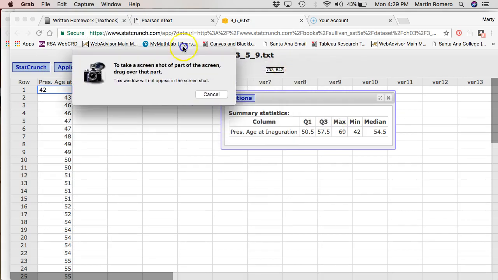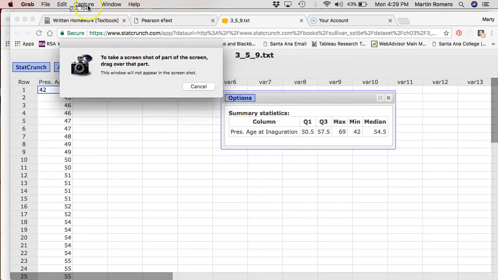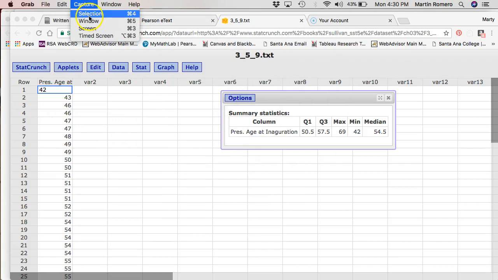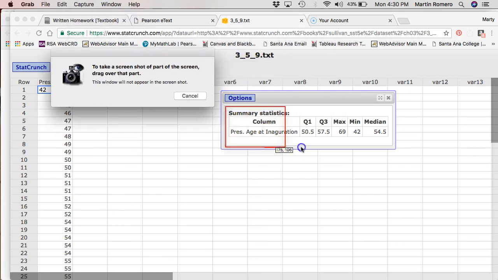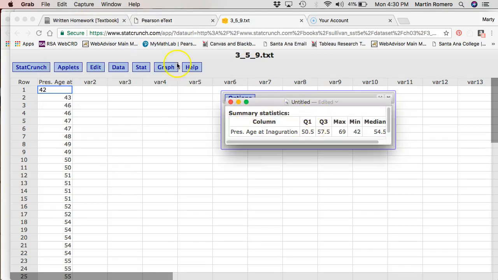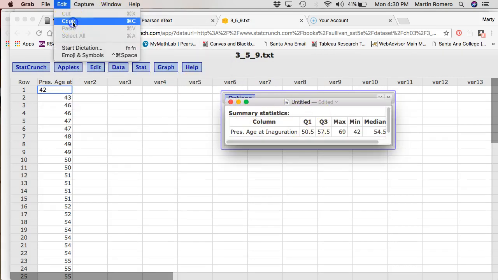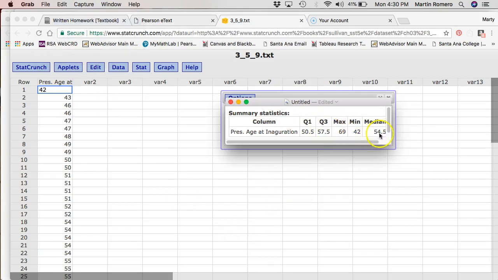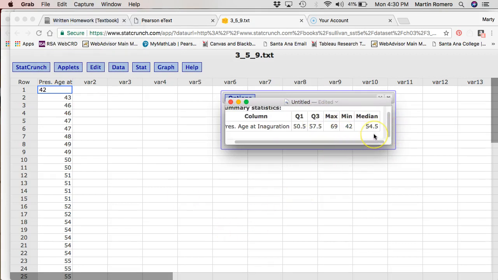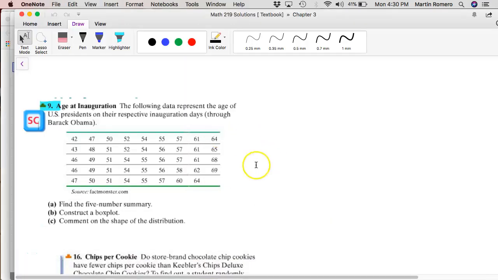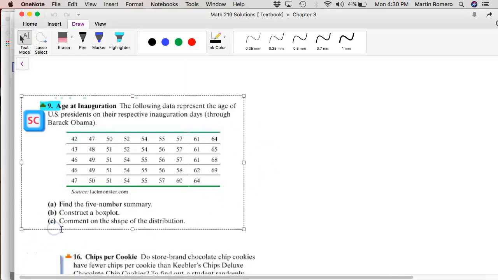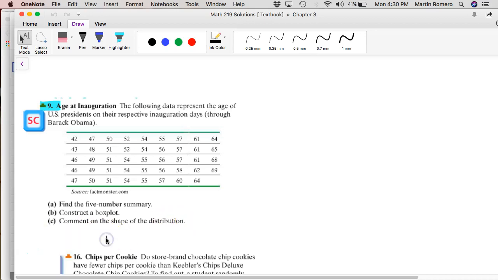Let me copy and paste. So there is what you're looking for. Let's paste that in, and then we'll do something with it. From there, in your 5-number summary, you have your Q1, Q3, Q2 is the median, min and max. So then you have your answer for the 5-number summary.